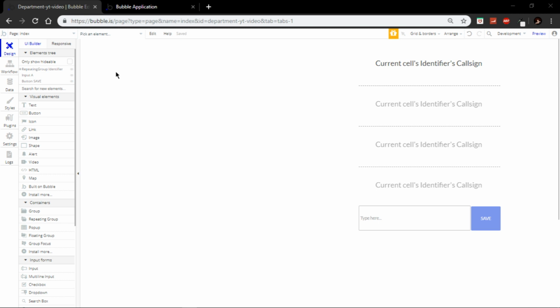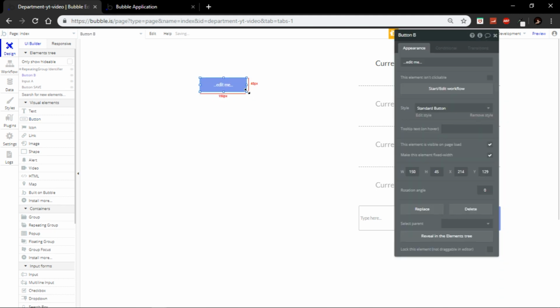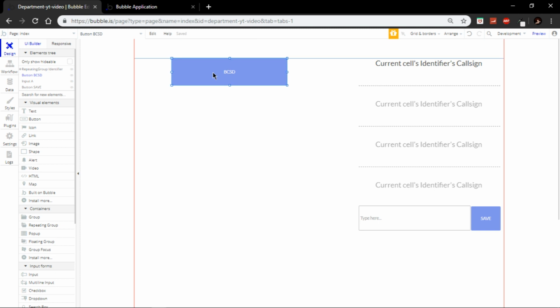Okay, so what you're gonna do is add a button. Let's make this button called BCSD, which stands for the Blaine County Sheriff Department. If you didn't know, I don't know why you wouldn't if you're making a CAD. So we added this button.